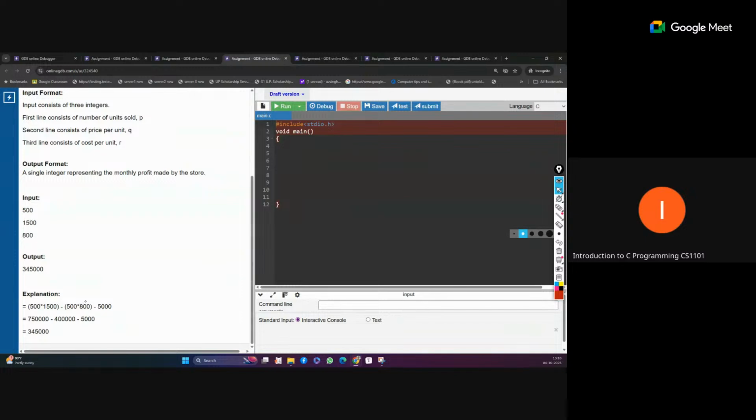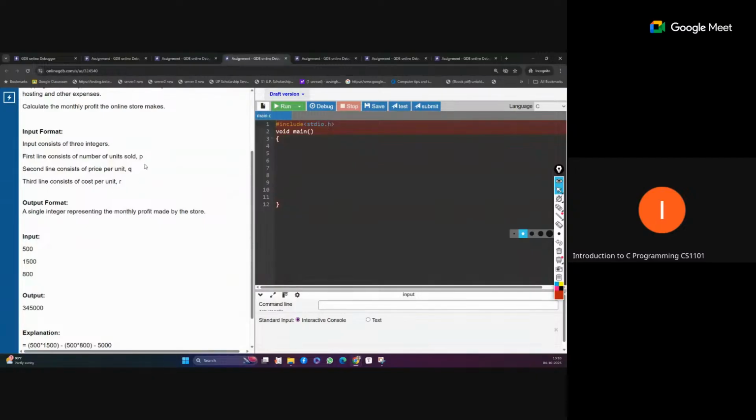Okay, so that is the explanation of the calculation. You can see the total we are getting after selling is 500 into 1500, and the actual cost we have for these is 500 into 800, and we will also subtract our other fixed cost for web hosting, that is 5000. Then we will get our final profit. So we need to read three inputs here, P, Q, R, these three values. You can give any variable name to read these three inputs to write the code.